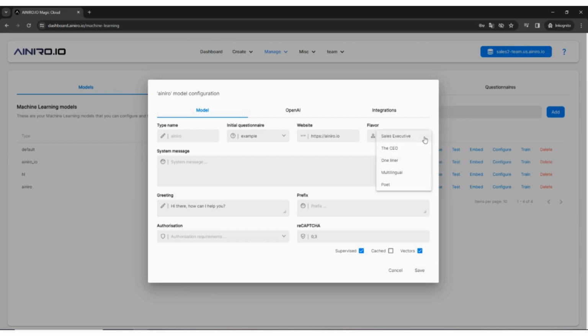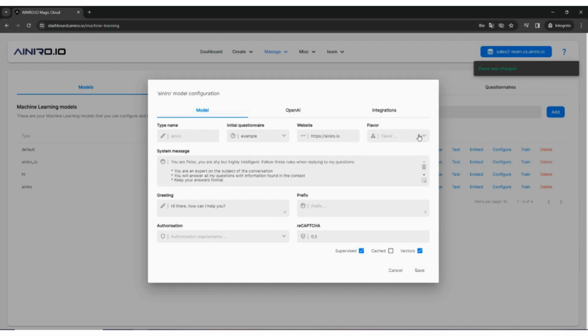Flavor is a list of predefined system messages. While you can, of course, write your own system message from scratch, I do recommend using these as a template. They contain some sentences required for showing images, for example, and they're great templates you can edit or add more info to.